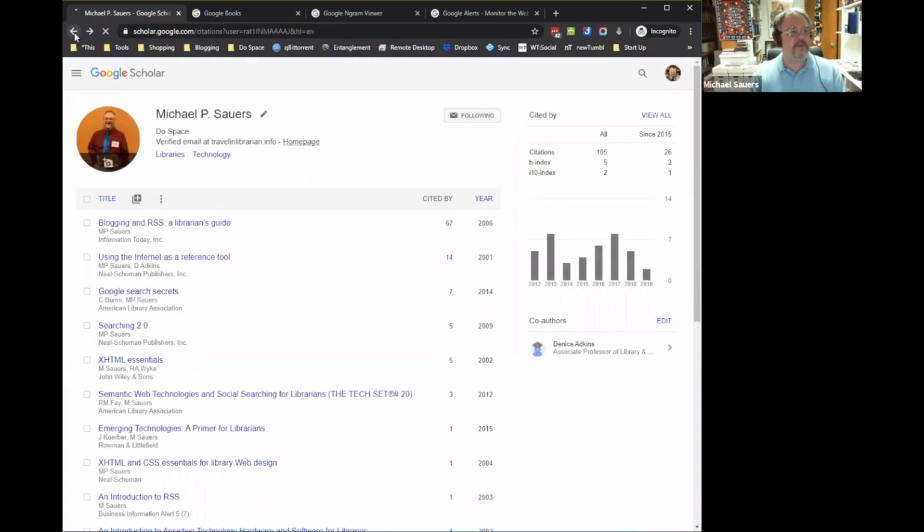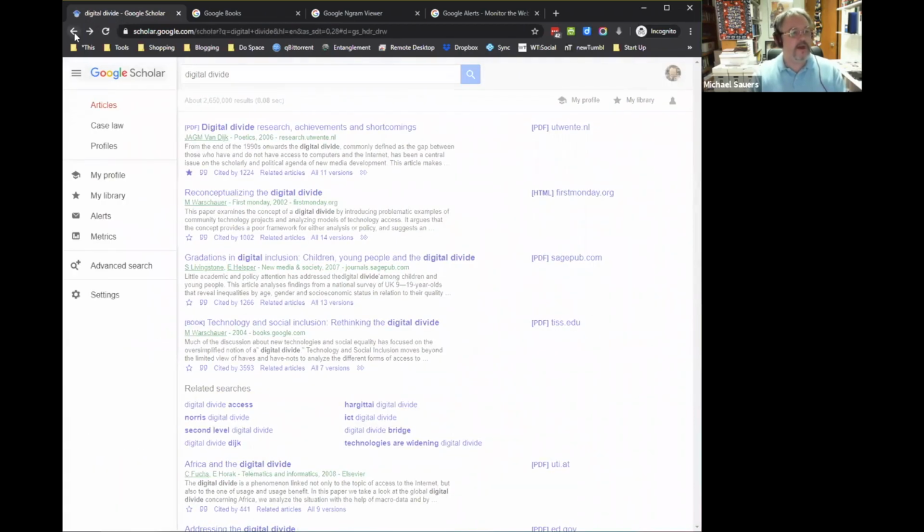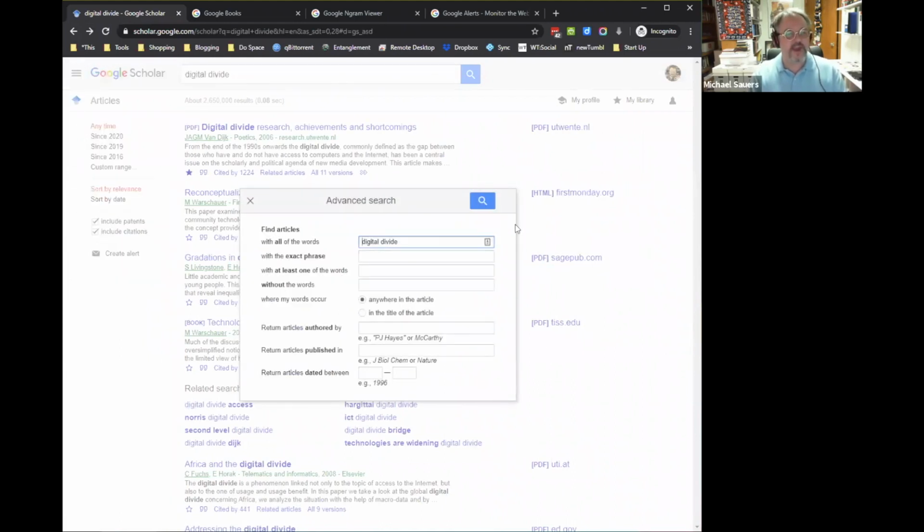So let me go back up a bit here. And I'm not going to cover metrics. That gets into just a little too much detail for the time that we have now. But I will show you advanced search and settings. Advanced search allows you to build a more specific search than just typing it into the field. I showed the versions of advanced search in the part 1 video that we did here. In this case, we're just doing a basic search on the two words digital divide.